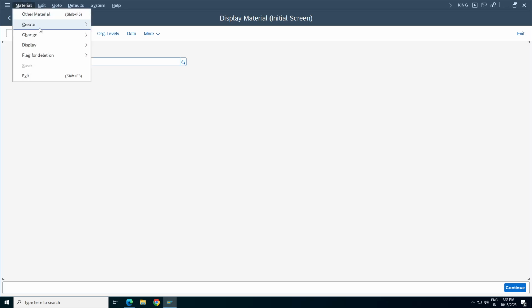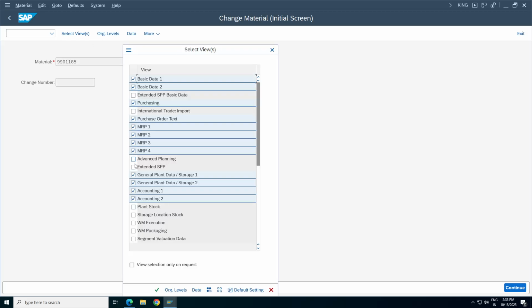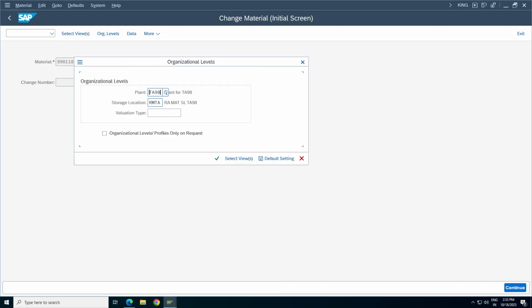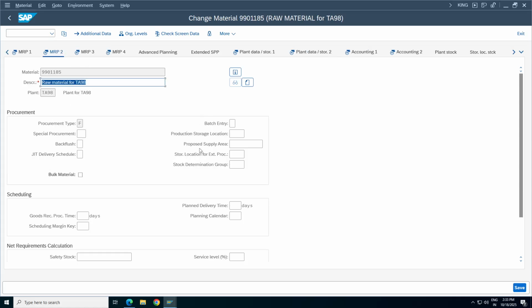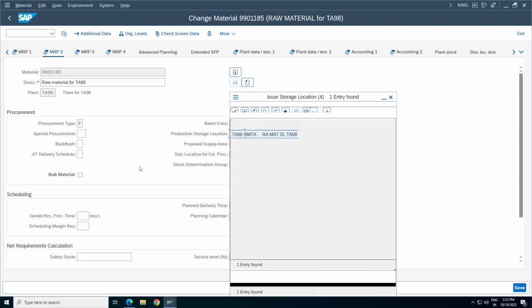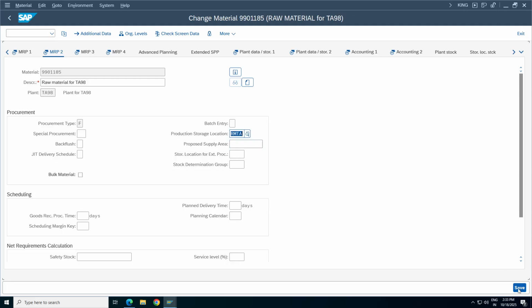So what I'll do, material change immediately. I want to change one field. So this is hours only. Click on continue. So under MRP2, this one, production storage location. We'll see whether it is coming or not. See, material master has many fields. So it's coming here, see. Click on save.